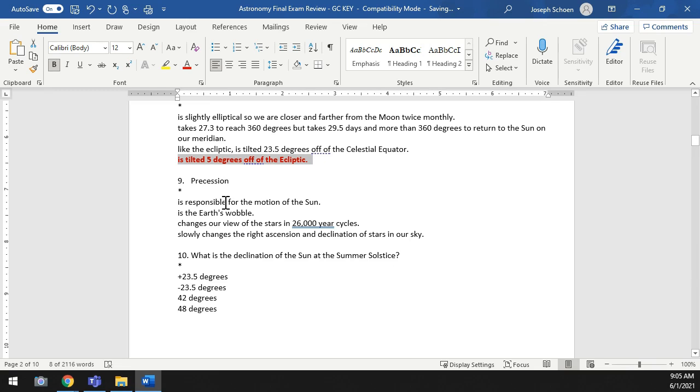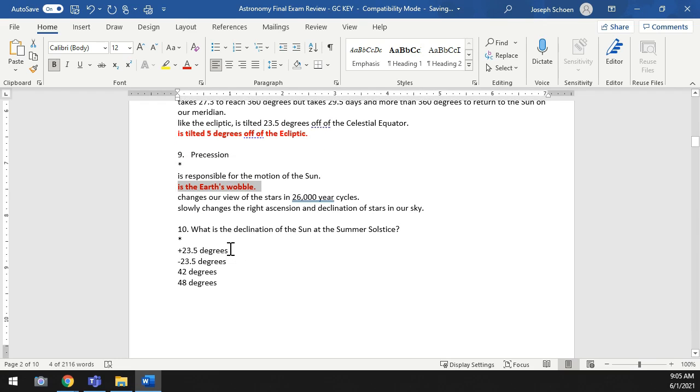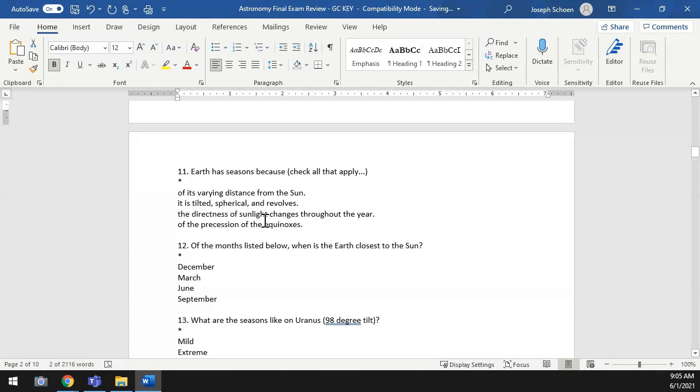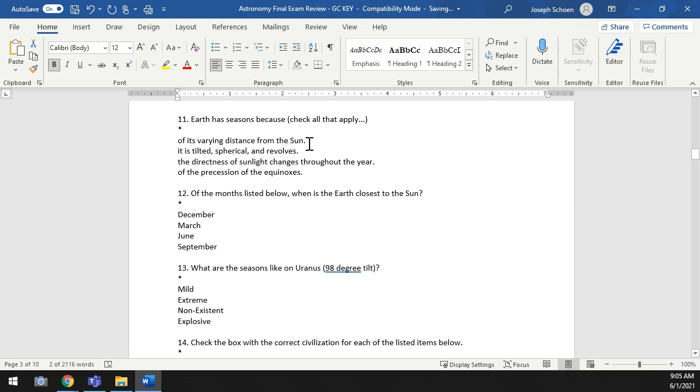And precession is the Earth's wobble. The declination of the sun at the summer solstice is plus 23.5 degrees. It's minus 23.5 degrees at the winter solstice. The Earth has seasons not because of its varying distance from the sun, but because it is tilted, spherical, and revolves.